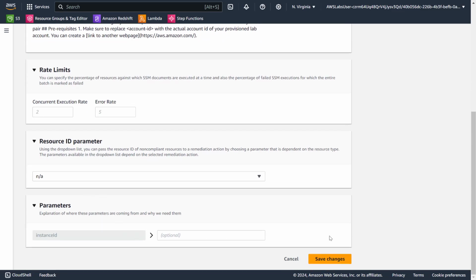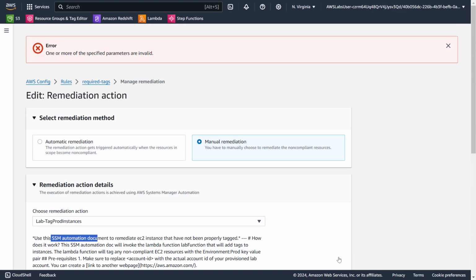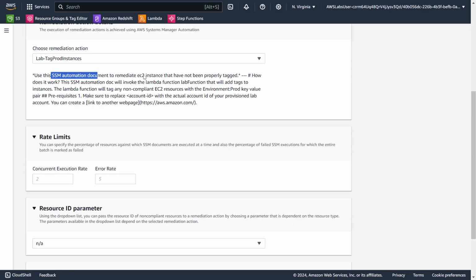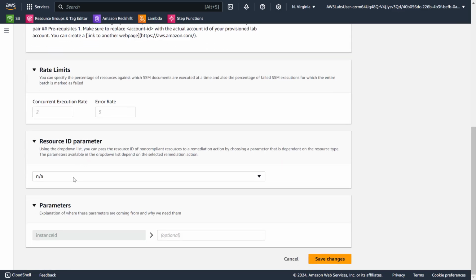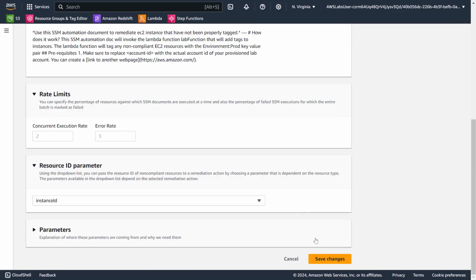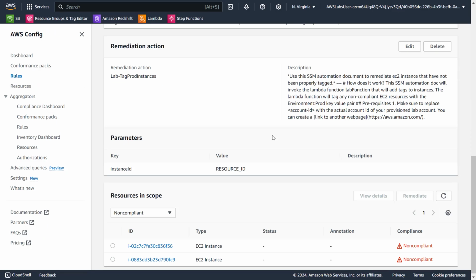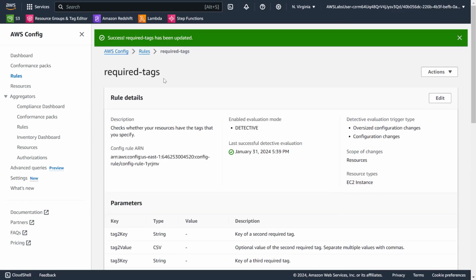I don't care about all this. Oh my God, I need a proper place for this. I'm moving them. Click save changes. Okay, which parameter? Oh, resource. Oh, yeah, I need the instance ID parameter. Save changes. Right? Okay, now I have the remediation.